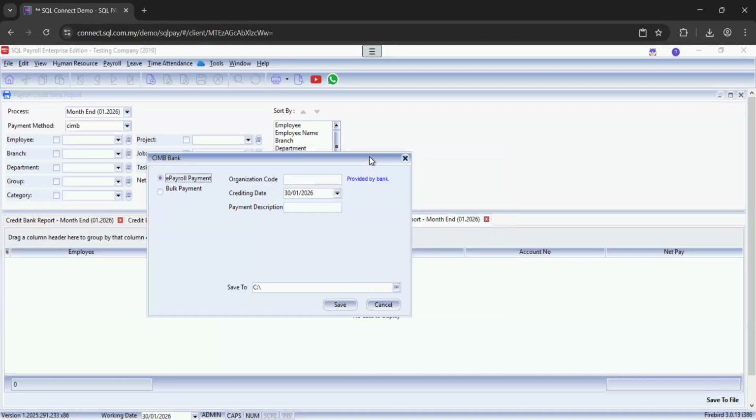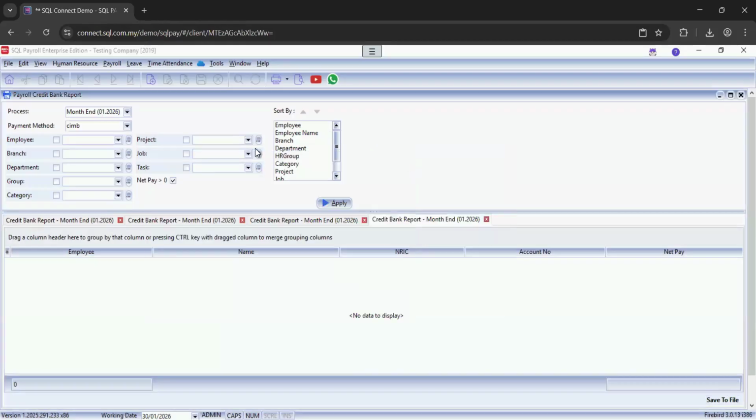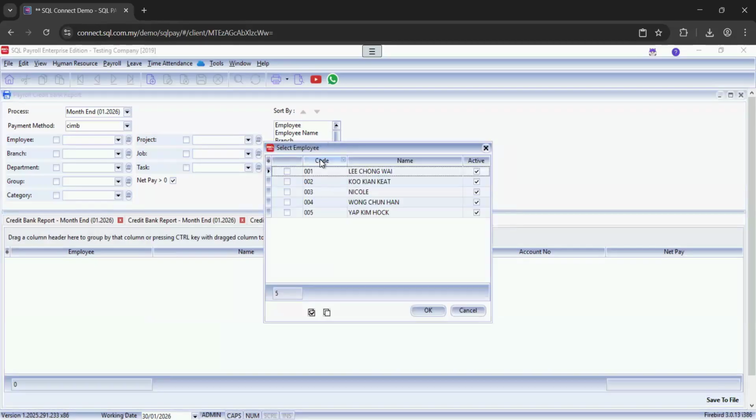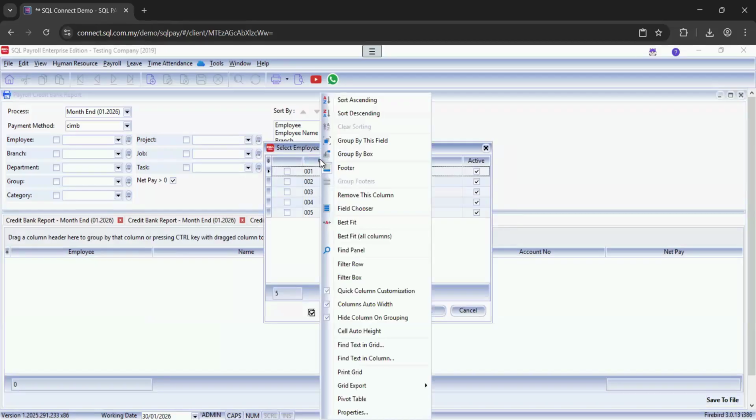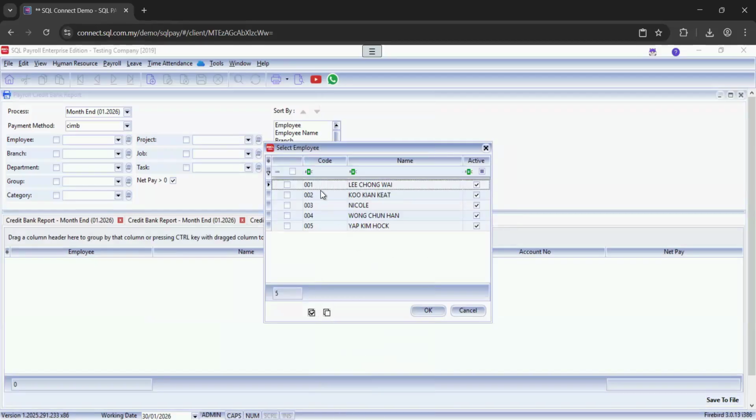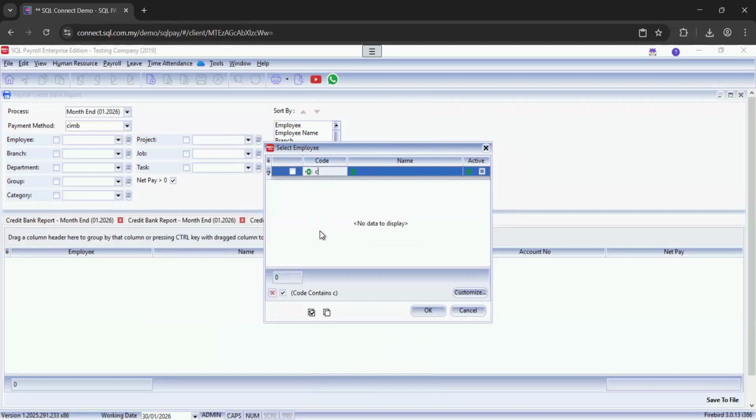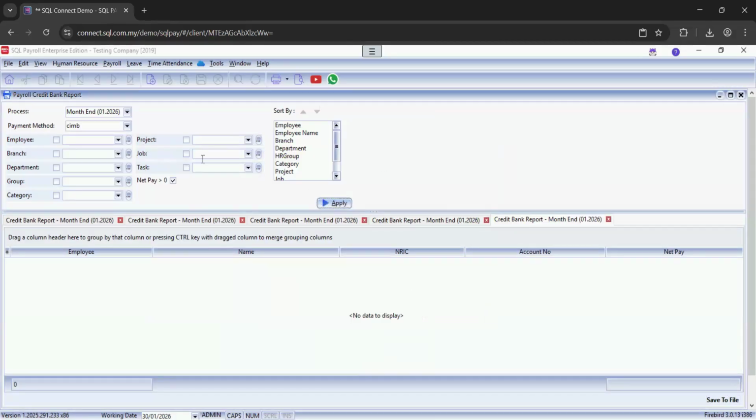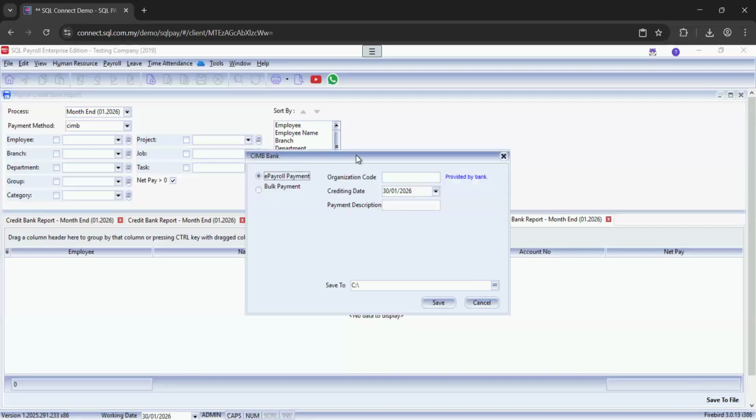Then you export first. Then same, you go to employee again, 3 dots over here. Right click the code, click the filter row. Just now was group B, so now is group C. You can click C, then all of group C will appear. Click this one, then click OK. Then apply again, then all of group C will appear over here. Then you can click save to file, export again.